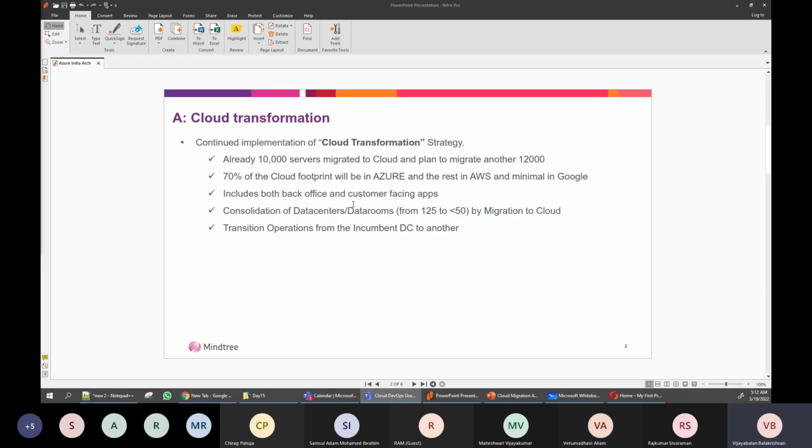Okay, so as per this, they asked a couple of scenarios. They gave some environment. They are saying 10,000 servers migrated to cloud and plan to migrate another 12,000. So this is their expectation as part of this transformation project. 70% of the cloud footprint, they mentioned the majority of the environment is going to be Azure, and the rest of them are in AWS and very minimal on Google Cloud.